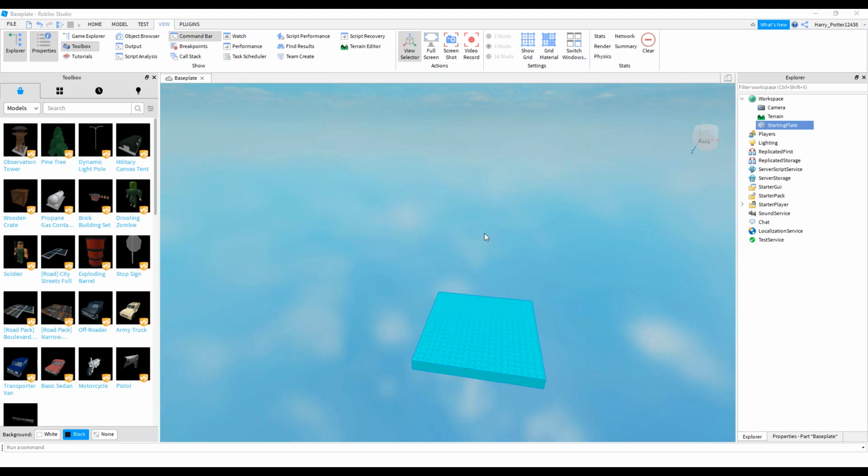Okay, so now we are here with our starting plate. Now we need to tell Roblox that we need our player to come here. How do we do that?